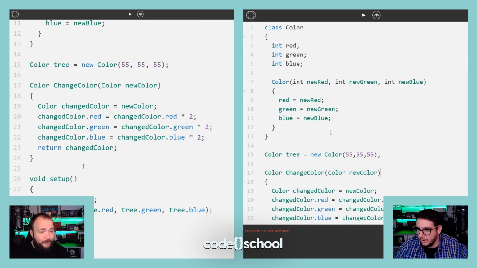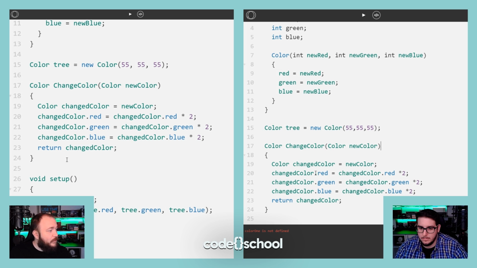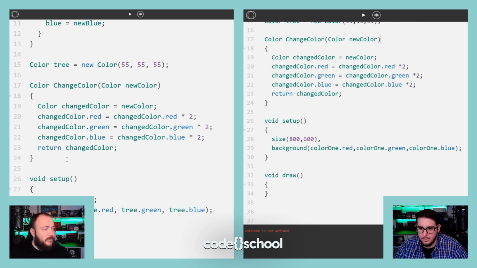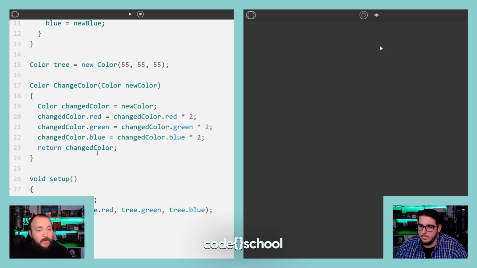Oops. Oh, color 1 is not defined. It might be still called color 1 in your background. If you scroll down more. Oh, yeah. So rename that to tree. Oh, yeah, tree. And I call it tree just to emphasize that the names don't matter. They're just for us. There we go.